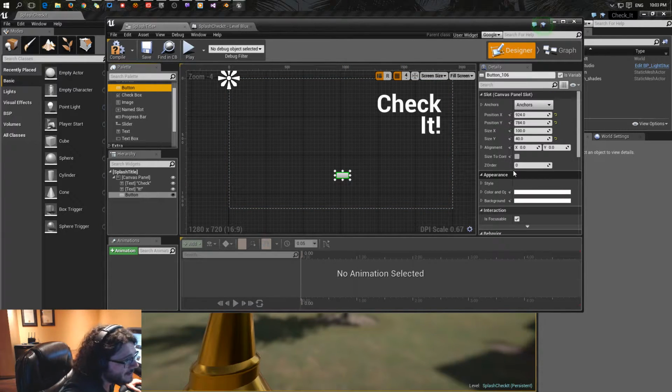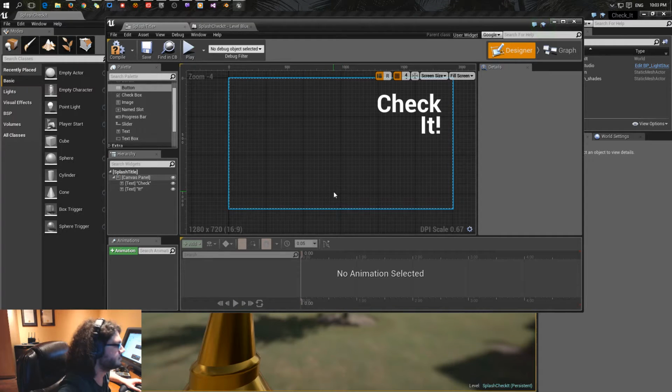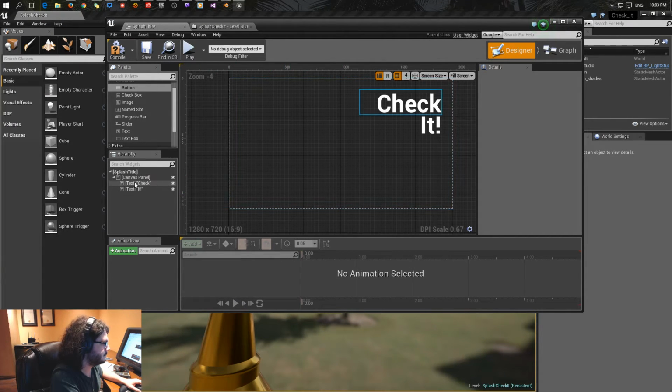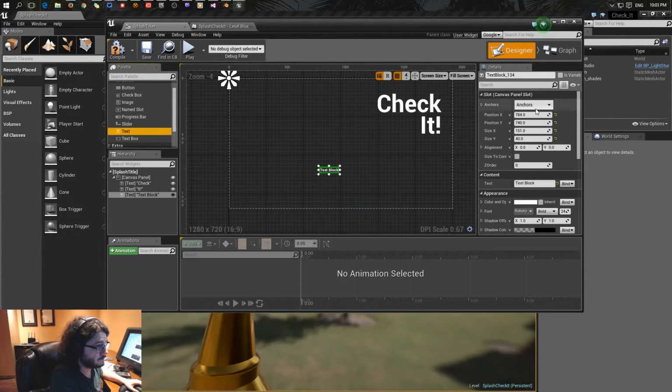Do I really want to make it a button? It's gonna be ugly. Okay, let's make it a texture. Why not? Text box. So what's the size of these fonts? It's 150, so let's make these 100.